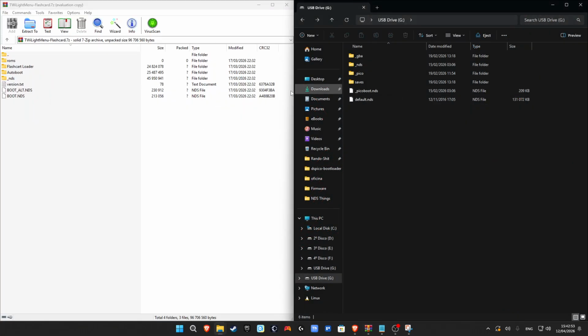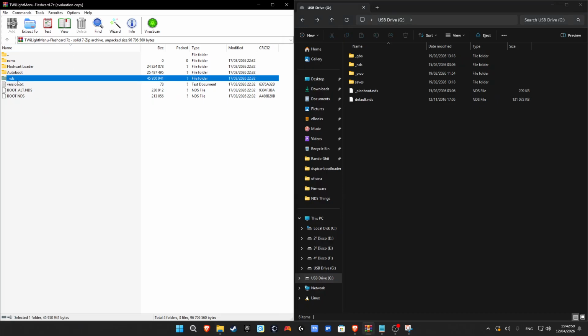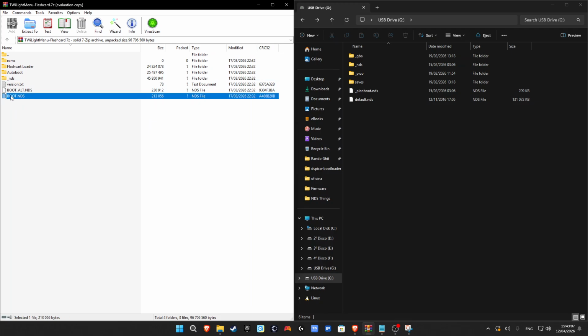So basically what you want from this copy here of the flashcard version is the NDS folder. You just have to select it and put it inside your SD card, and your boot.nds. You want to change it to pico boot.nds and just drag and drop it here, and that's basically it.